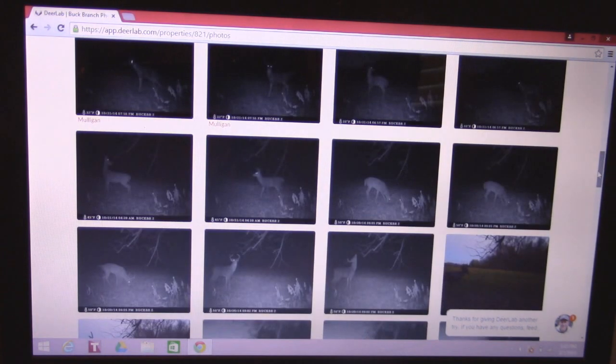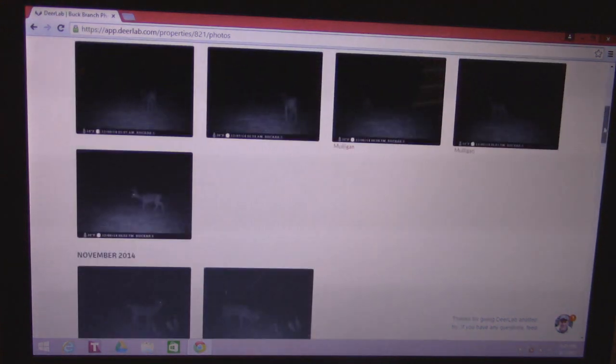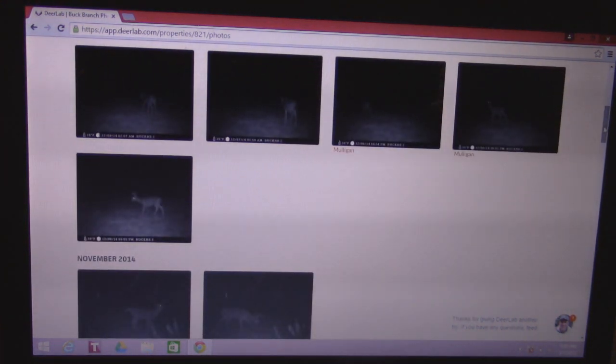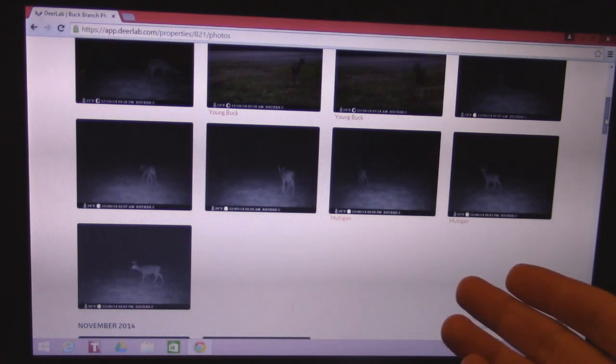We'll show you how to do a profile in a little bit, but basically it's a way to hone in on what that one specific deer's doing, when he's doing it, and where he's doing it at, so you can get results on that deer and that deer alone. It's a great way to pattern specific deer.